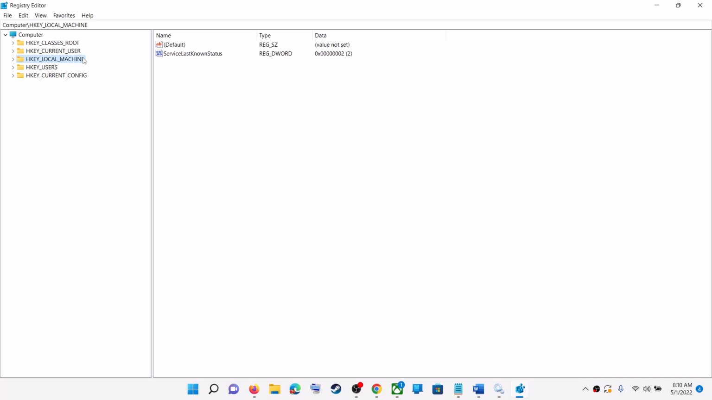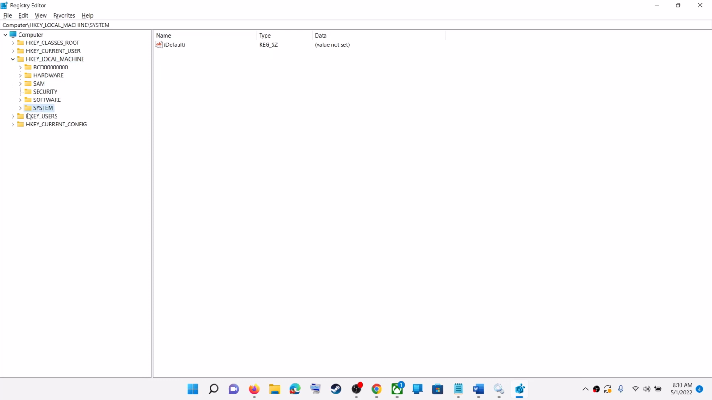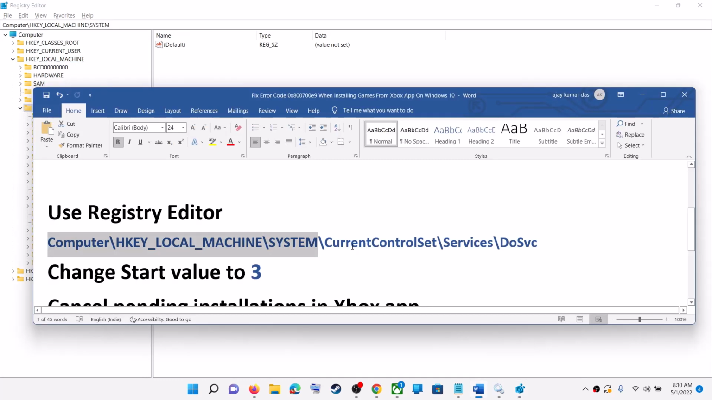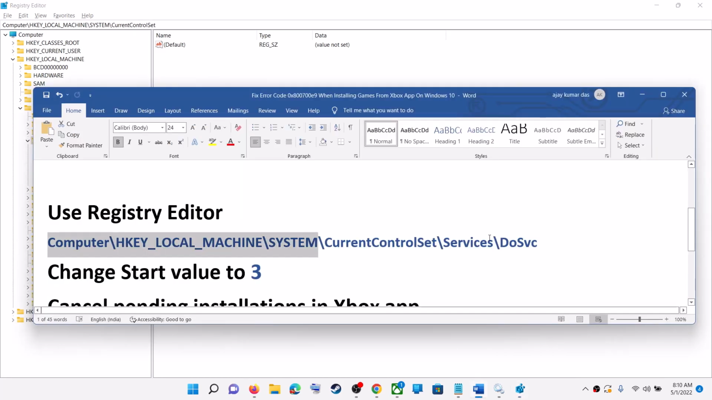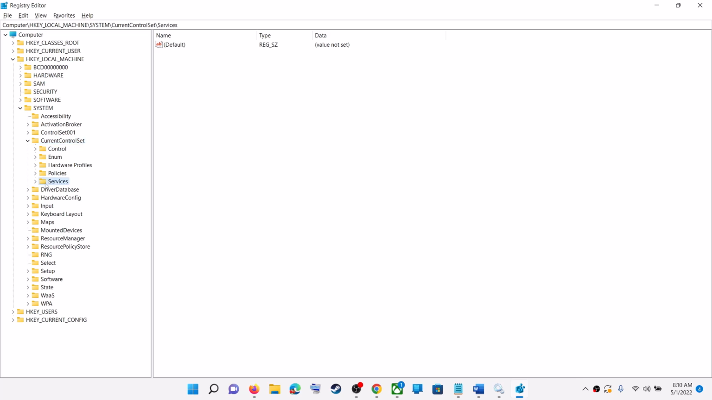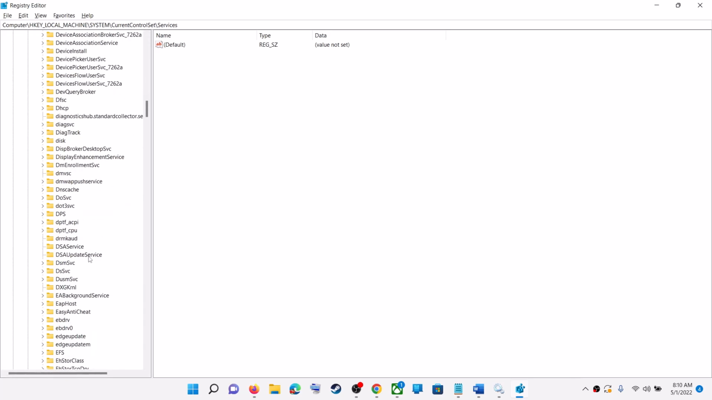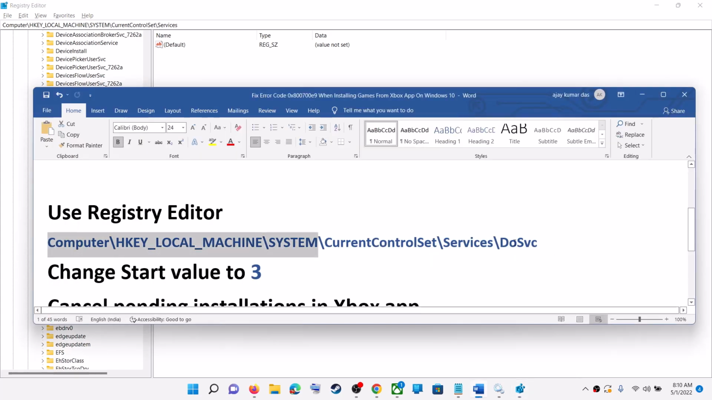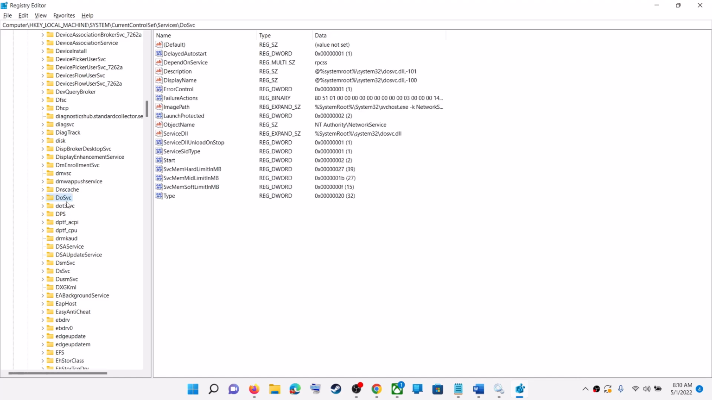Now expand HKEY_LOCAL_MACHINE. Now expand SYSTEM. Then expand CurrentControlSet. Now expand Services. Scroll down and find this entry that is DoSvc. So here you can see DoSvc.